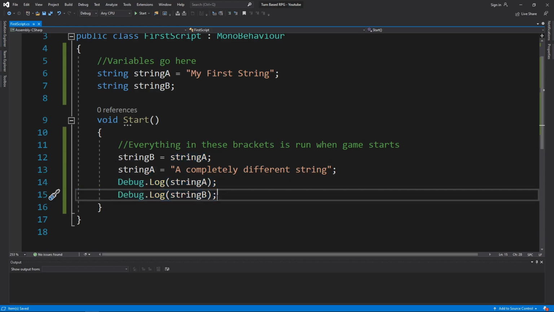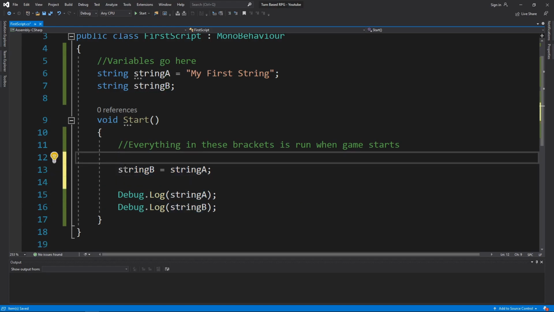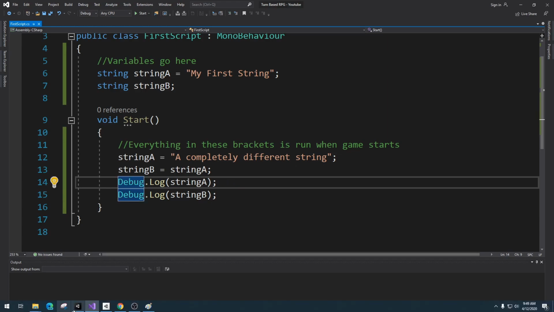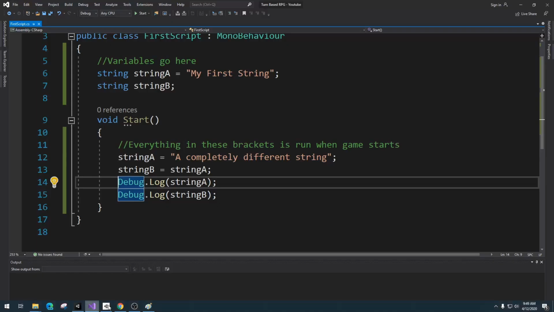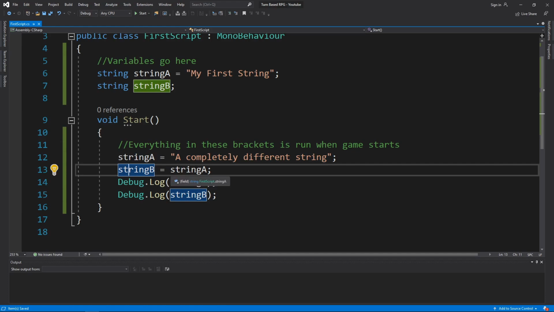Now, interestingly enough, if we were to cut this, so Control X or Command X, depending on whether you're on a PC or Mac, and then Control V or Command V to paste it up above, and then we get rid of this line, now what's going to happen? Well, if we go to Unity, a completely different string prints twice. That's because we changed the meaning of it before we got to the string B equals string A.